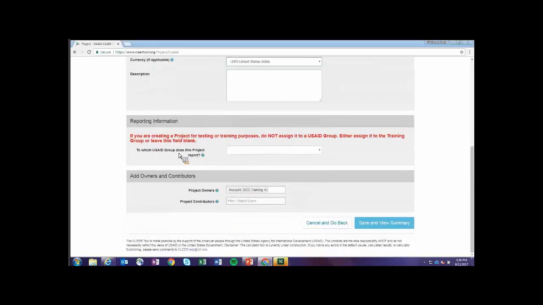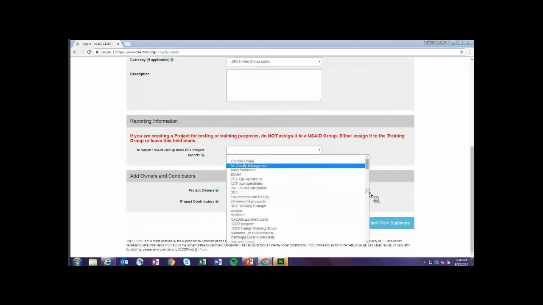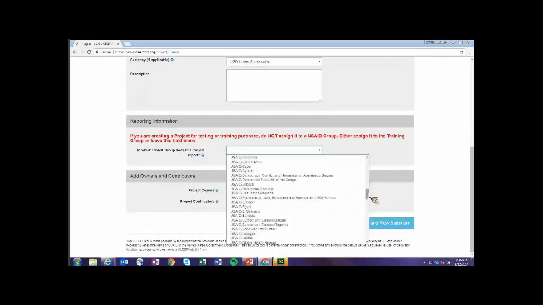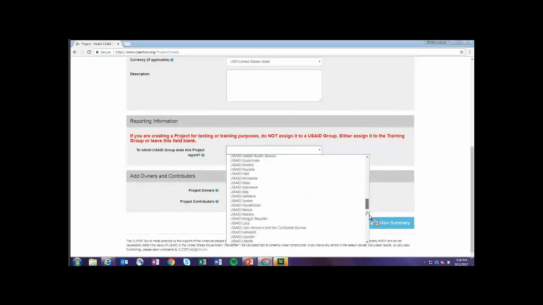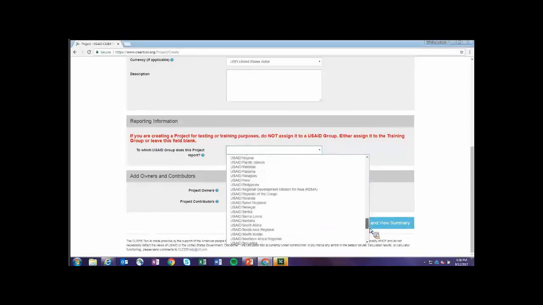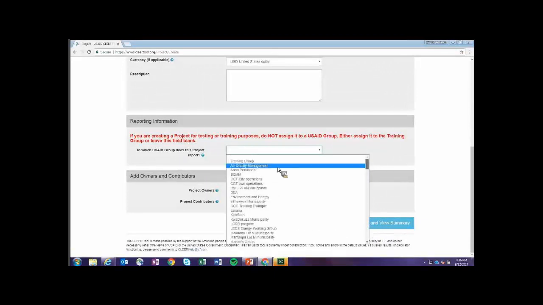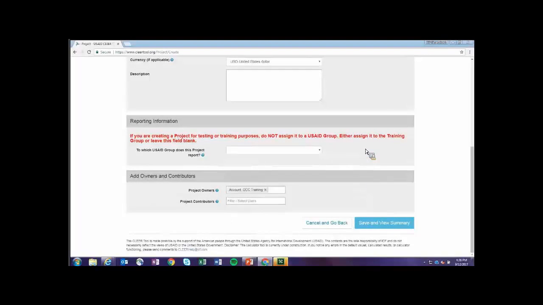And then you move down here. So for reporting, especially for USAID users, you can attach to the existing USAID operating units that have been populated into the CLEER tool. So if you scroll through, you notice that there is a group here for every USAID operating unit. There are also groups that have been created by users. So especially if you're working with a colleague on this, you can look through, see if they've created a group that you'd like to join this project to, and then you can select that here.